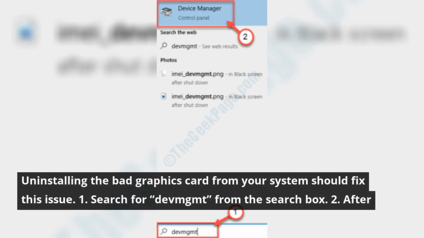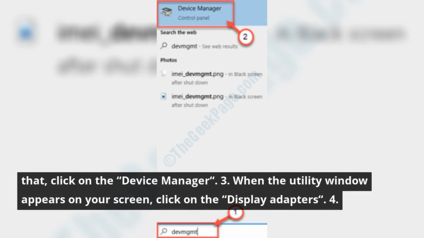Uninstalling the bad graphics card from your system should fix this issue. 1. Search for DEVMGMT from the search box. 2. After that, click on the Device Manager. 3. When the utility window appears on your screen, click on the Display Adapters.